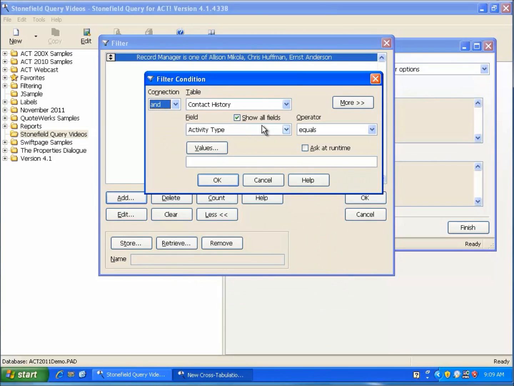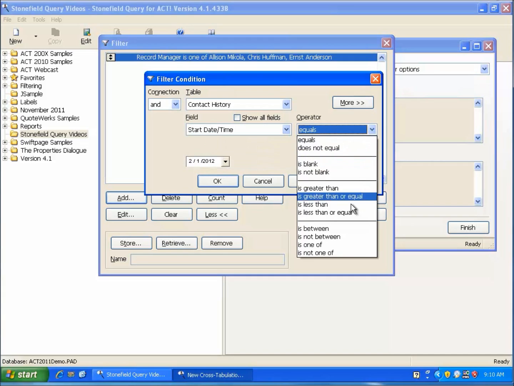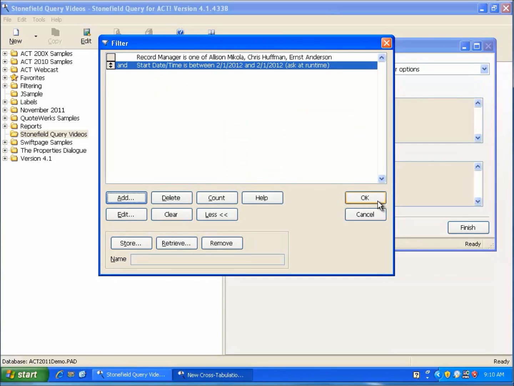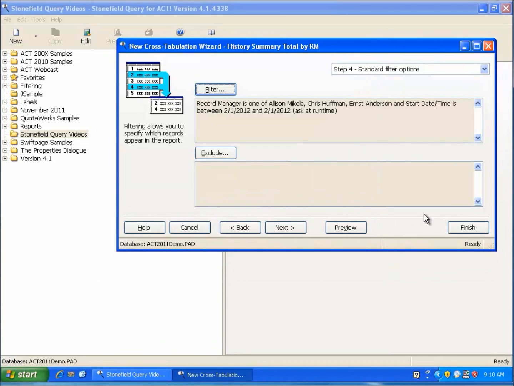And I'm also going to narrow down this report via a date range. Typically you would want to narrow down via a date range to segment a certain amount of data. When I check Ask at Runtime, I will be prompted every time I run the report for the date range.